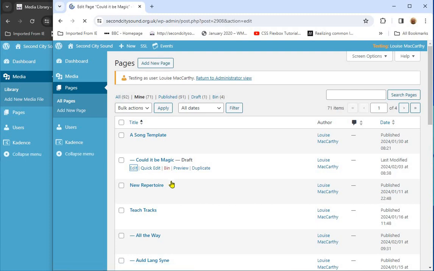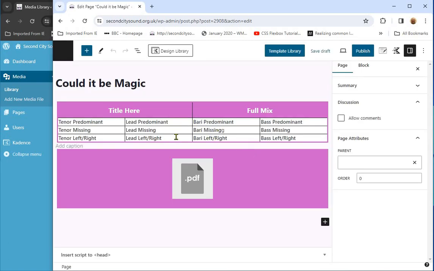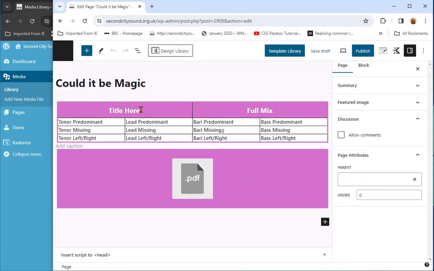Editing the new page. The new page is ready for editing. There are two parts to the page, a table, and a placeholder for a PDF file. The top row of the table is the header row, and we can see that the headers are currently set to title here and full mix. The remainder of the table is populated with text associated with the four voice parts and their availability in the song.